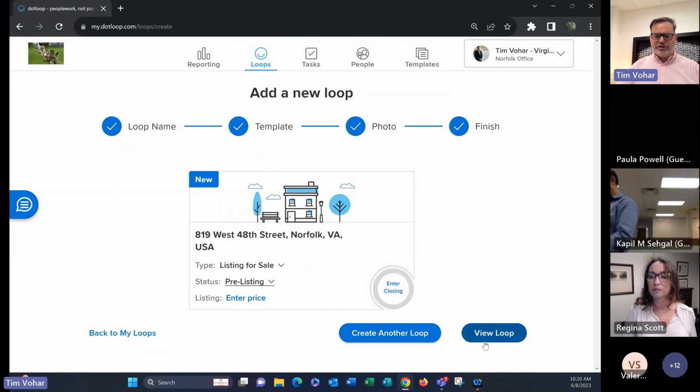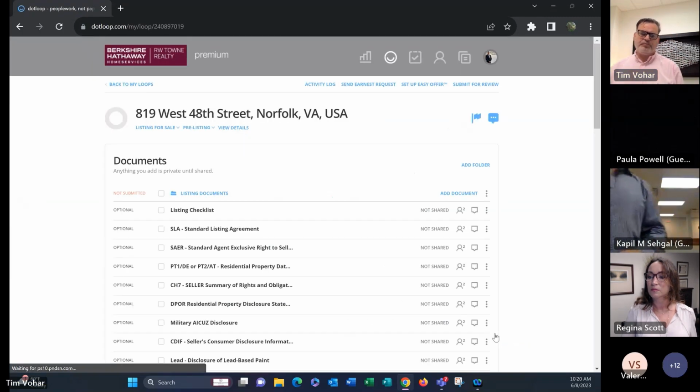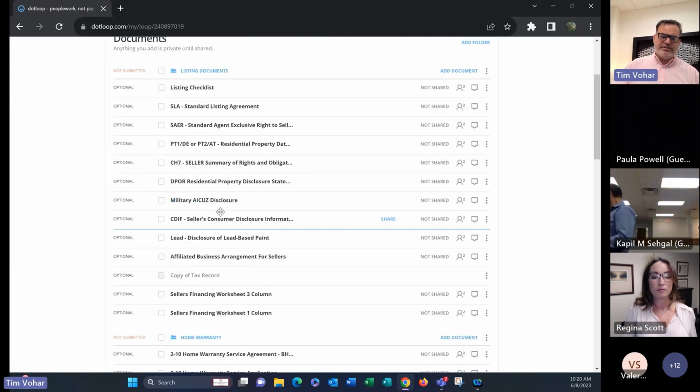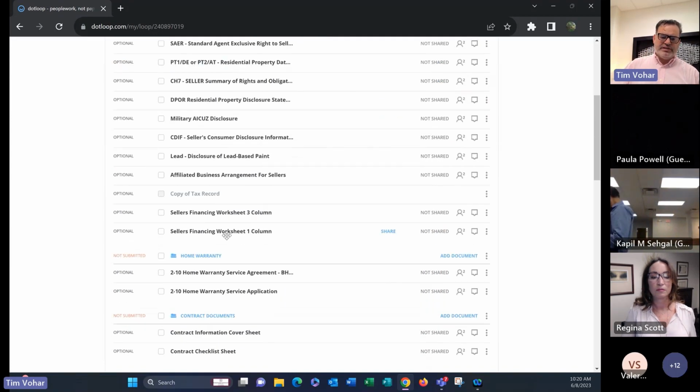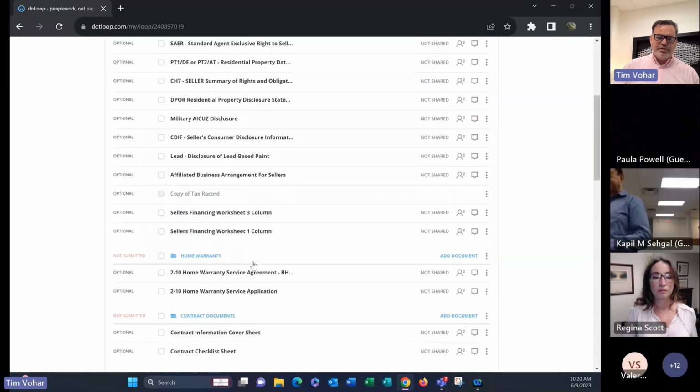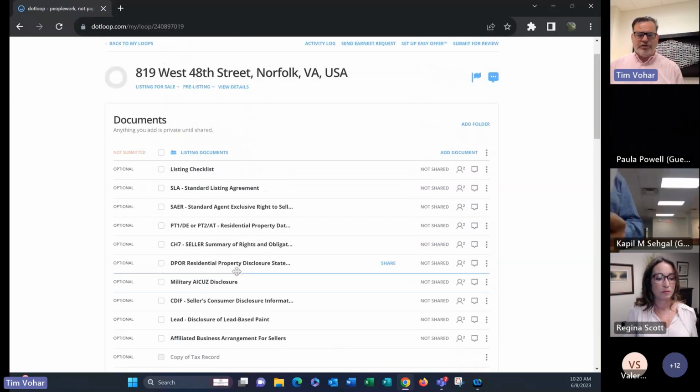I want to actually look at this loop, so I'm going to click on View Loop. Now, when I open it, it has all of the standard documents that I'm going to need for the listing. It's got a home warranty document. It's got a contract document, and it's got a closing document folder, all preset, ready to go for you.